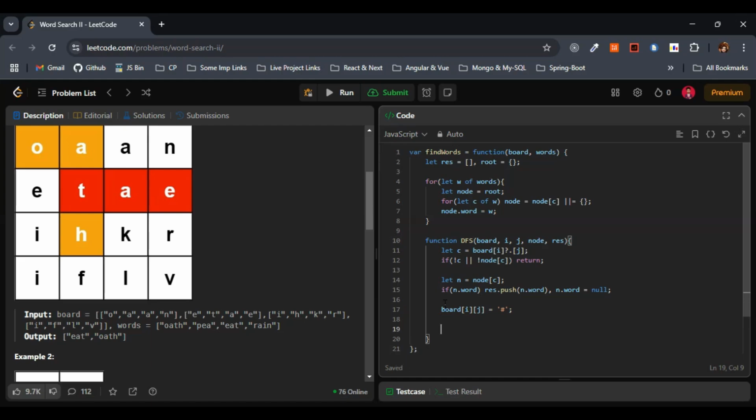Finally, we have to explore all the 4 directions to find the word. Either we can move up, down, left or right, right? We have to explore all the 4 directions to find the word. For that, I'll make use of the recursive function here, DFS itself. So let me write board, i plus 1, j, comma n. This one will be result.